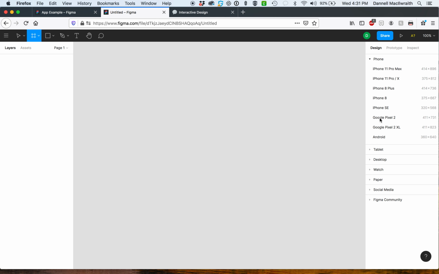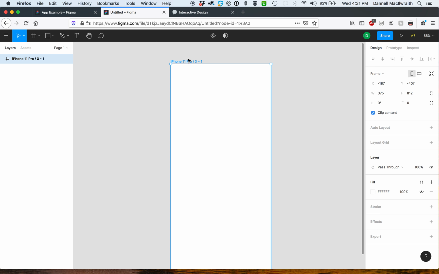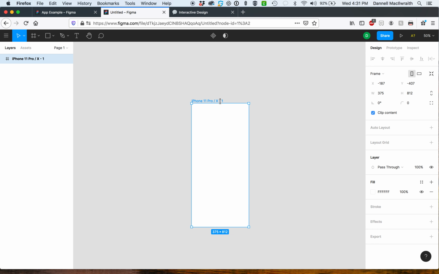So if you have an Android, pick that. If you have an iPhone 8, choose that. I have an iPhone 10, so I'm going to choose that. When you click that, it's going to make your artboard on your screen. A lot of the same shortcuts work as they do in Illustrator or Photoshop. So Command Z or Control Z on a PC, zoom in and zoom out is the same.